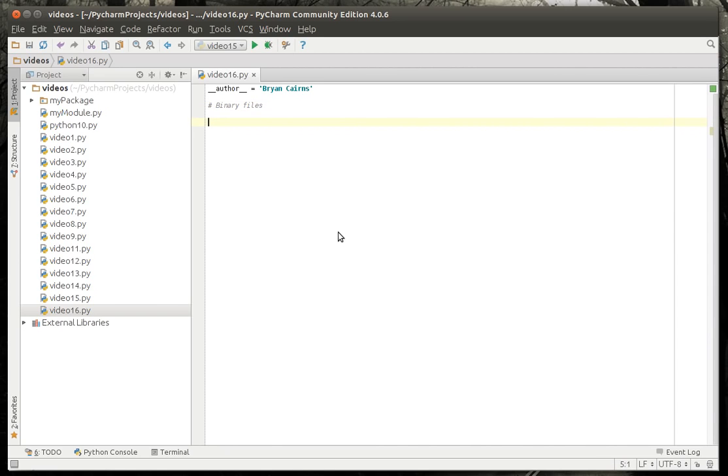So why would you want a binary file? Well, let's say we have a list. And in that list we have some numbers. Let's just say 12, 30, 34, 200 and 255. That's our list of numbers. And we want to write those numbers to a file. And we want to be able to read those numbers back exactly as they are.